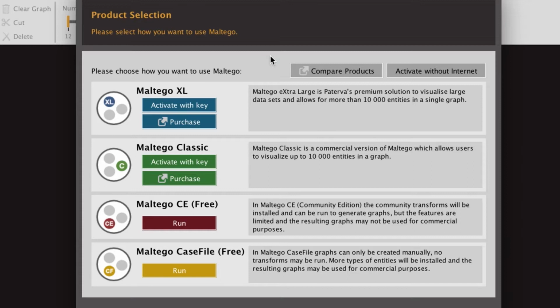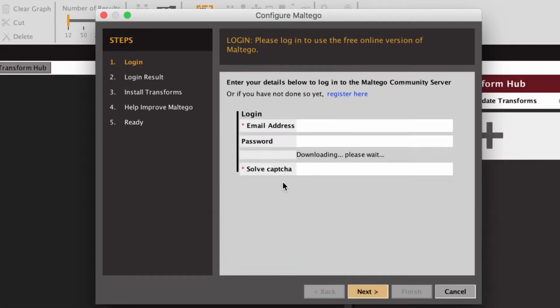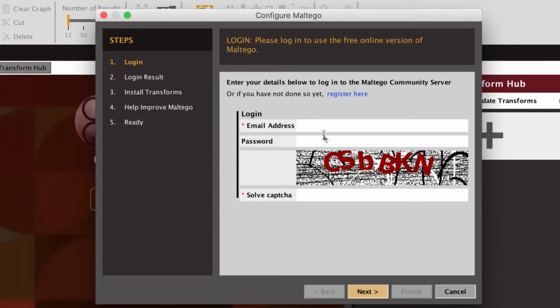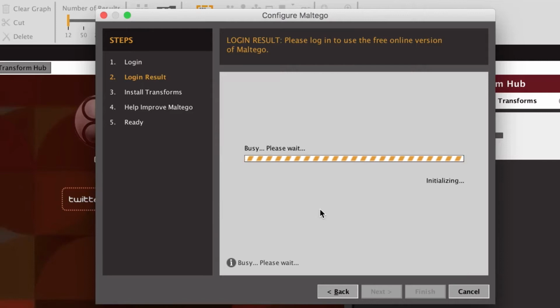The first thing I get is the product selection. This says, hey, you've opened up Maltego for the first time, what do you want to use? I say, okay, I'm a community user, I want to run with Maltego CE. I say run here, and of course, if you had a key, you could have just activated with that. I put in my email address and my password, and hit next.